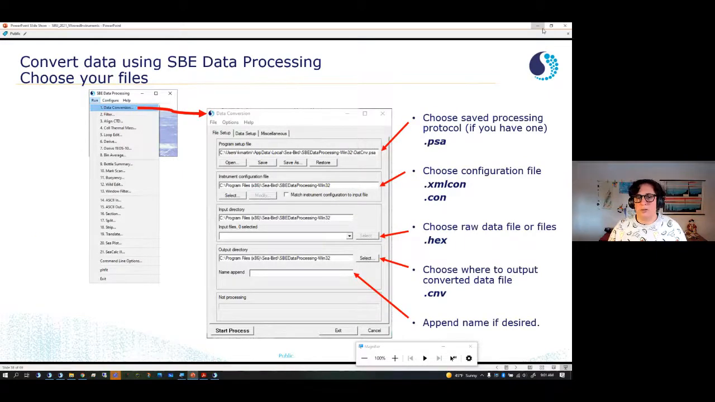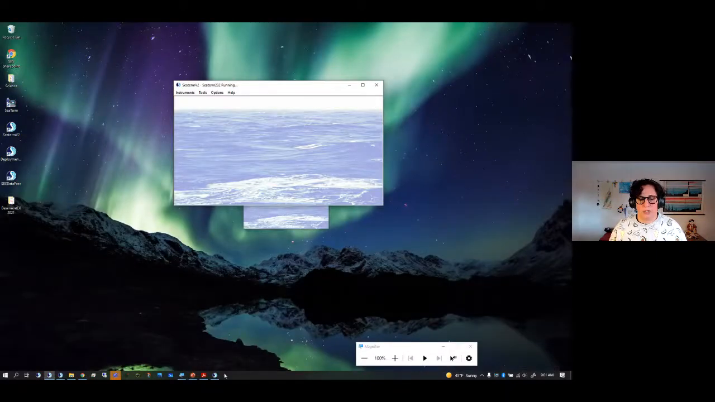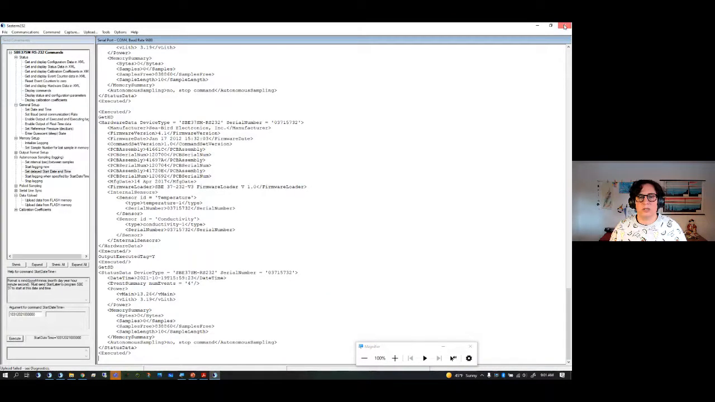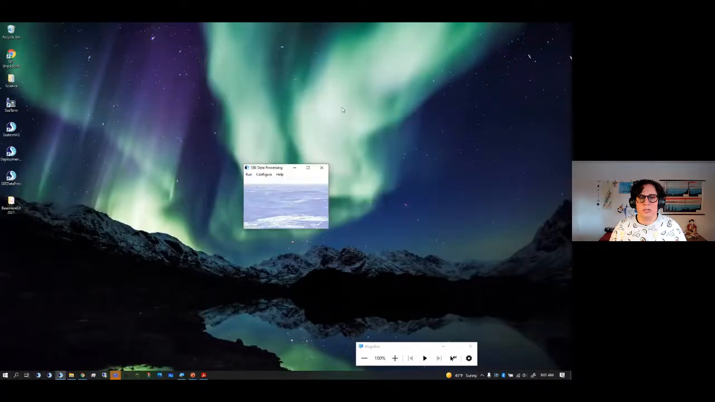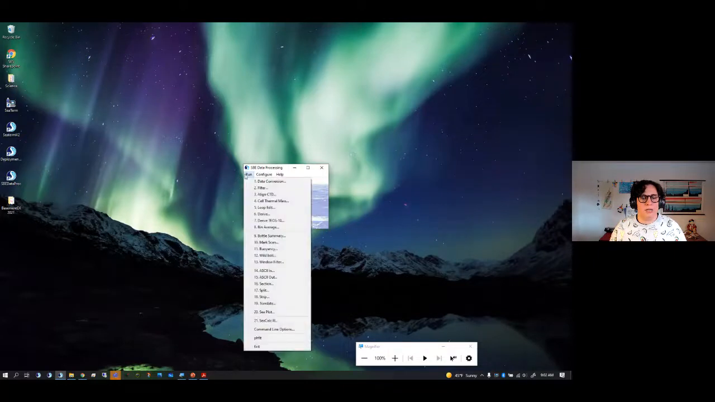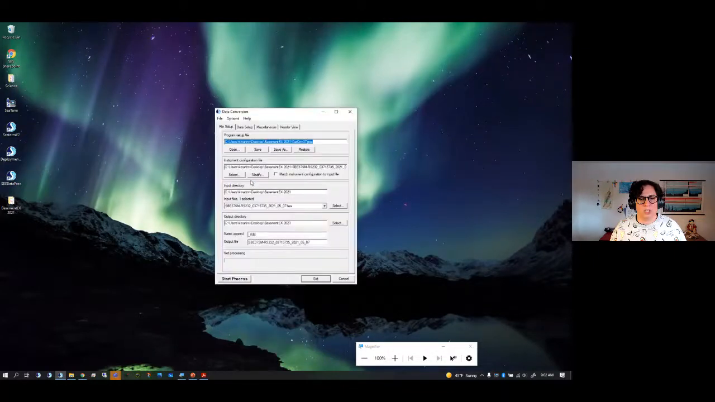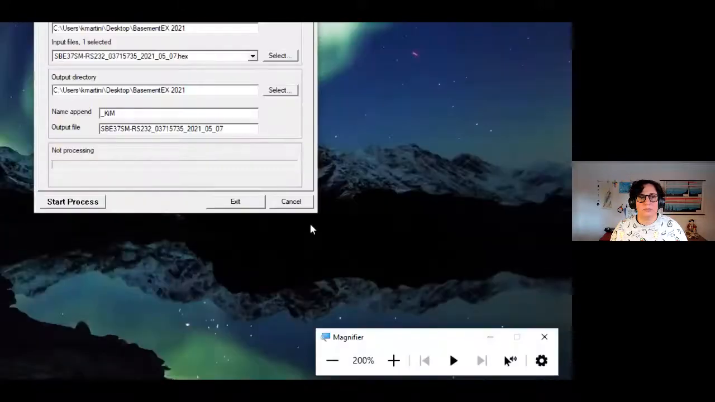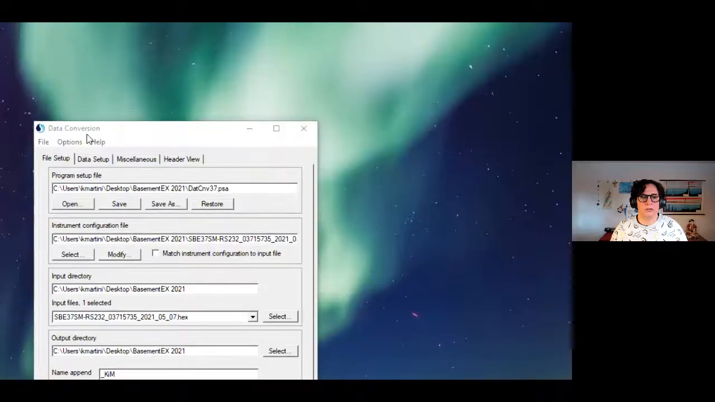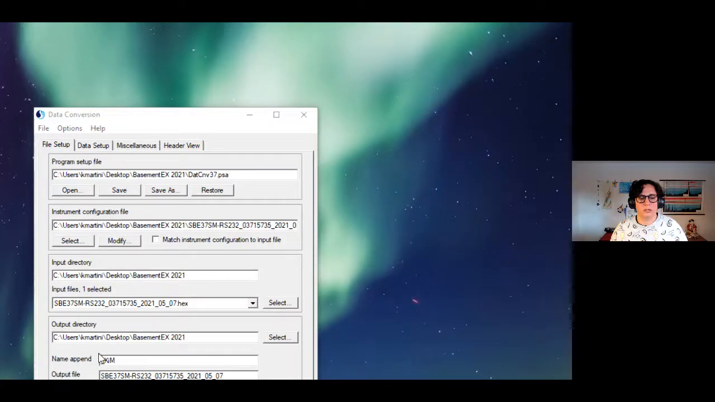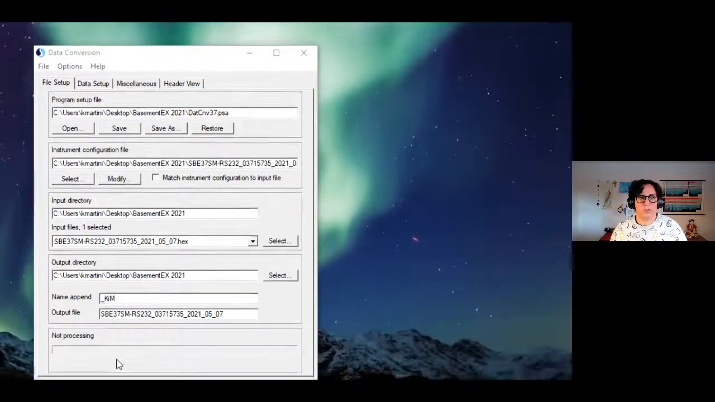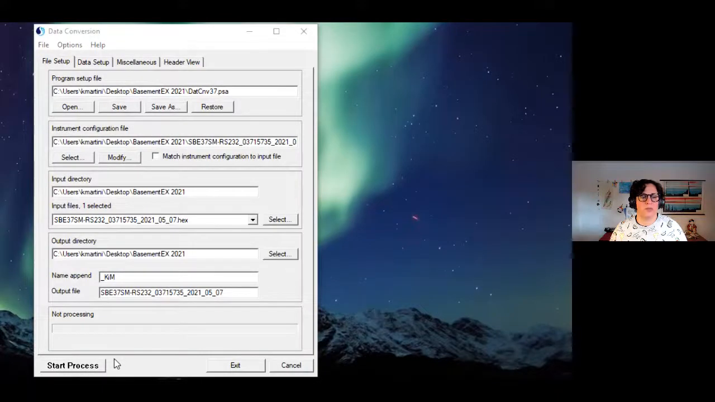Okay, so I'm going to make this small. I'm going to close CTerm because I am done with it. So I have SBE Data Processing. I had this link on my desktop, and I'm going to go to data conversion like I just talked about. And this window is going to come up. Okay, so we have a couple of different things going on here in this menu.